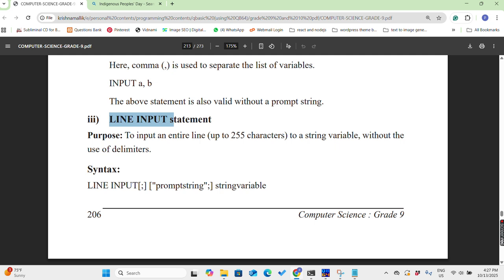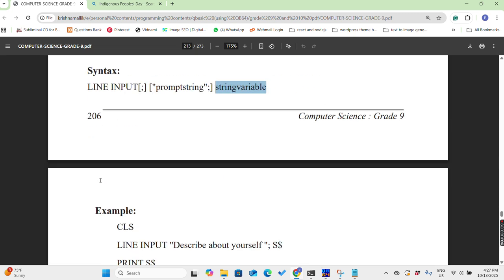Line input: if we have a name like Ram Kumar to input to the computer, that is called an entire line. That comes under line input. It can accept up to 255 characters for the strings. So how do we use that? Instead of using input, we have to use line input, then the string we want on the screen, and the string variable. That's all.